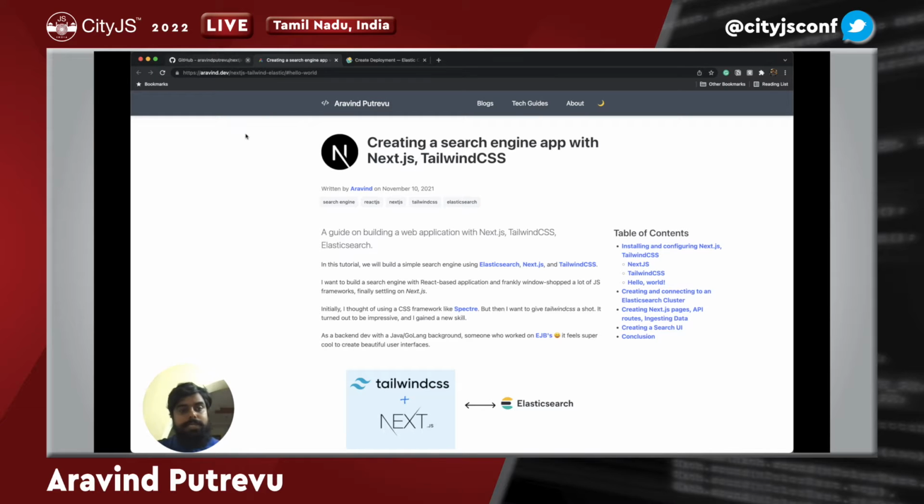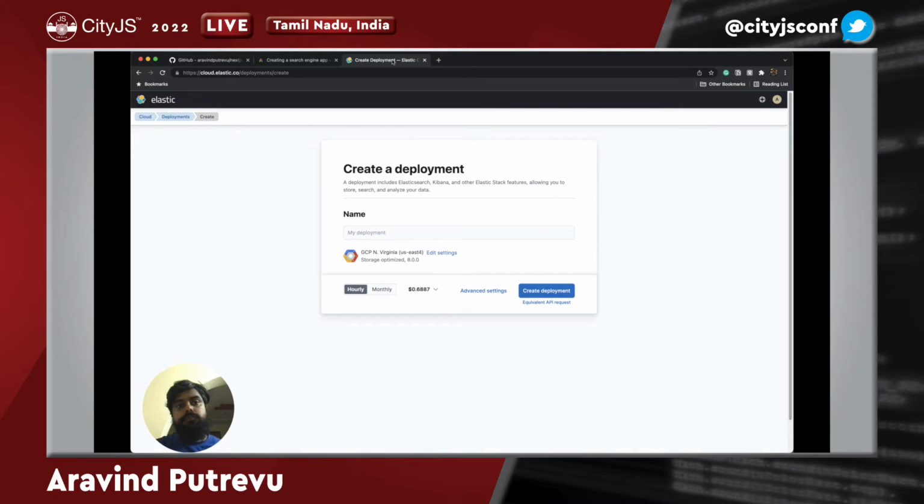Before getting started, let us quickly create an Elasticsearch deployment on the Elastic Cloud, so that you could help create this search app using Next.js and Tailwind CSS. Basically, you should have an account to create an Elasticsearch deployment on Elastic Cloud. So what you could do is just go to cloud.elastic.co and create an account.